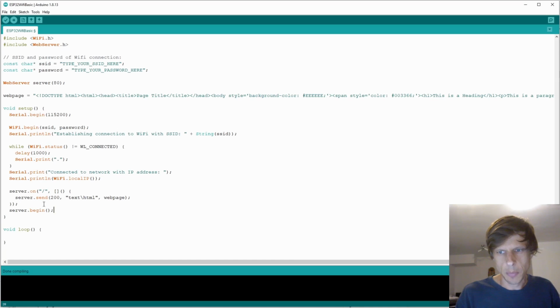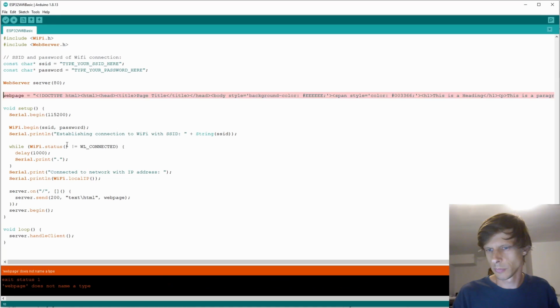And the setup should be good to go. The final step would be a server.handleClient in the loop. And we should be good to go. Let's see if this compiles.